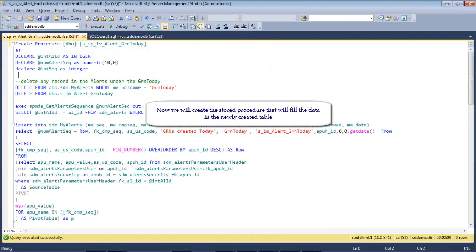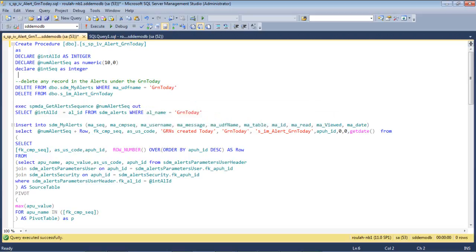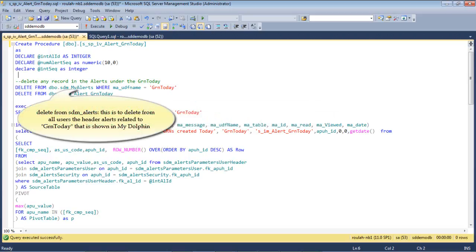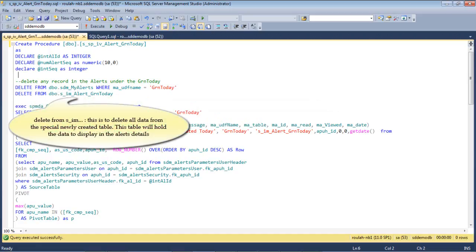Now we will create the stored procedure that will fill the data in the newly created table. Delete from SDM_alerts, this is to delete from all users the header alerts related to GRN today that is shown in MyDolphin. Delete from S_IM, this is to delete all data from the special newly created table. This table will hold the data to display in the alerts details.